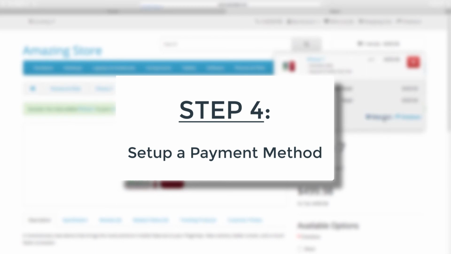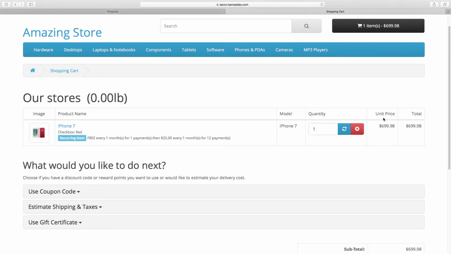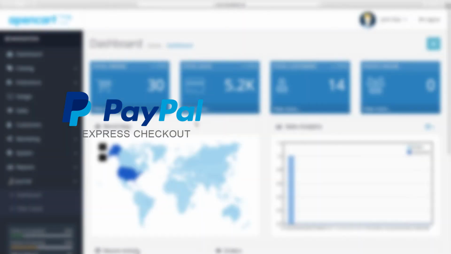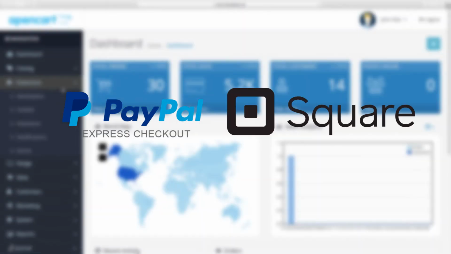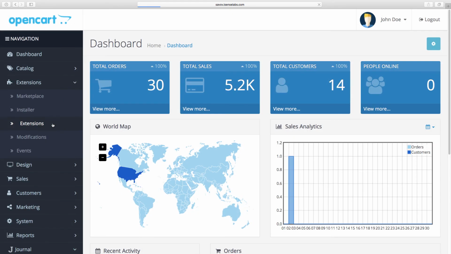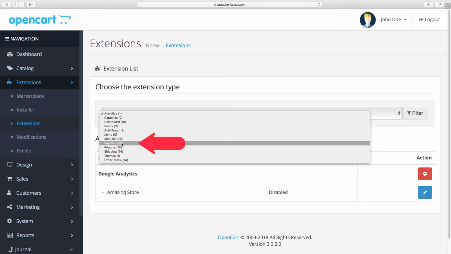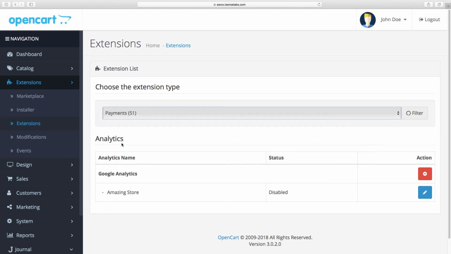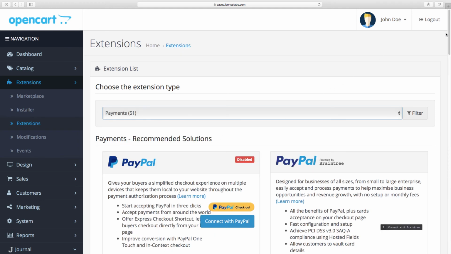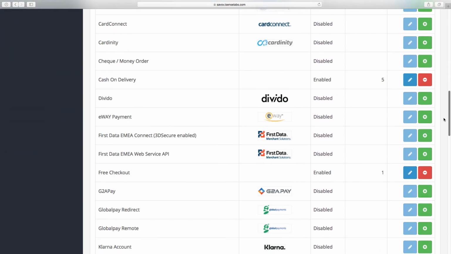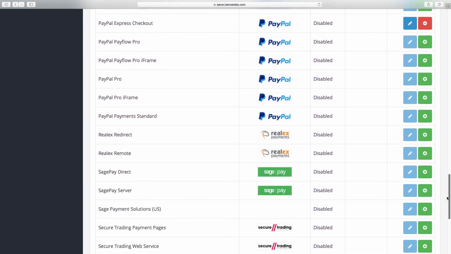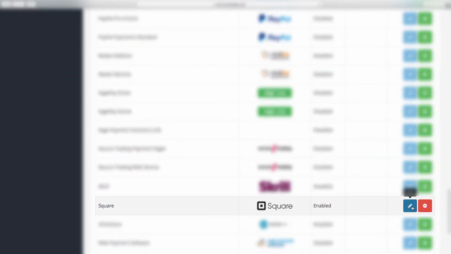In order to have recurring payments available for your store, you need to have the right payment method enabled. By default in OpenCart 3, there are two payment methods that you can use: PayPal Express or Square. We'll go ahead and use Square for this tutorial. Go to Extensions and then select Payments from the drop-down. Scroll down and find the Square payment method. Click Install and then Edit.